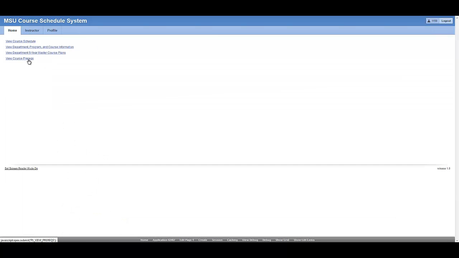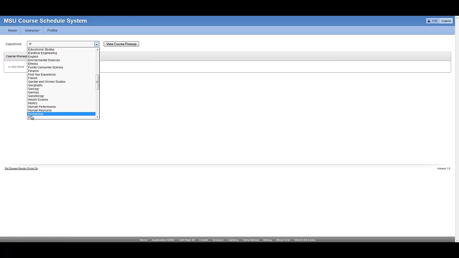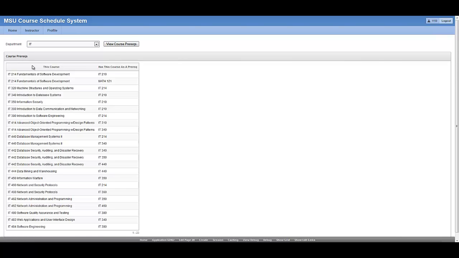This next option allows us to view the course prerequisites. If we select the department as IT, we're displayed with each class in the IT department that has a prerequisite course. For example, if we look at IT 440, we can see that it has a prerequisite of IT 340 and also IT 214. Now if we look at IT 340 up above, we can see that the prerequisite for 340 is IT 210. You can see how this would be helpful when planning a course schedule.